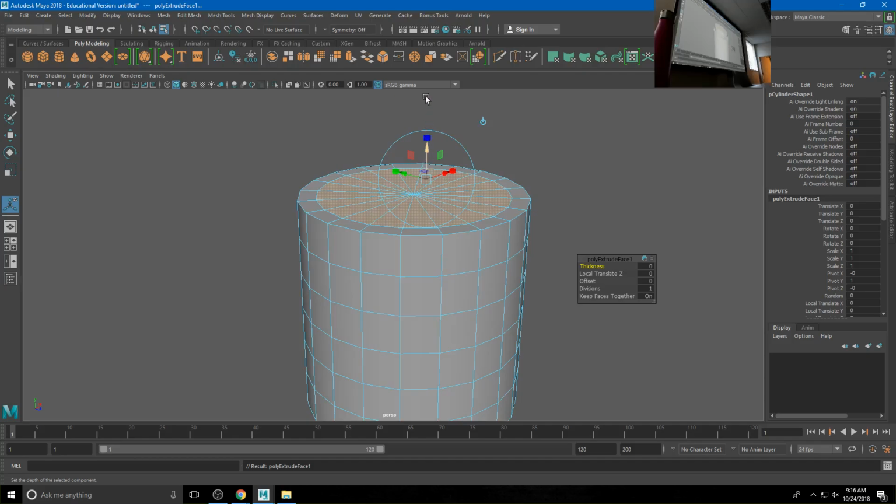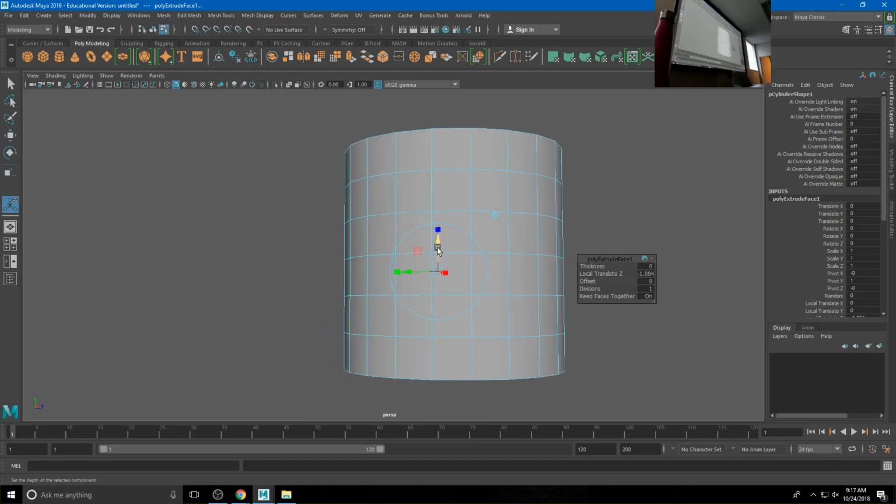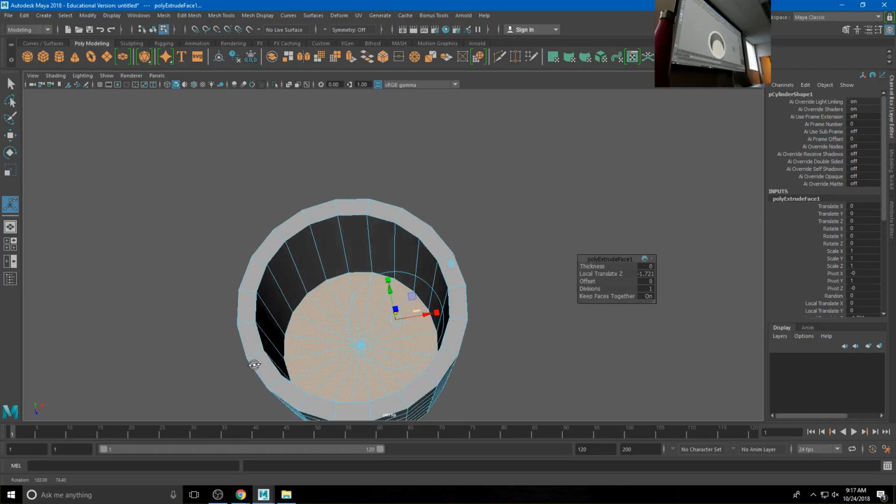And so if I move that up, I can make this grow out of the top, right? But if I move that down, I can make it go into the object. And so I can, from this side view, pull that down to where it feels like about the right depth in the coffee cup, right?